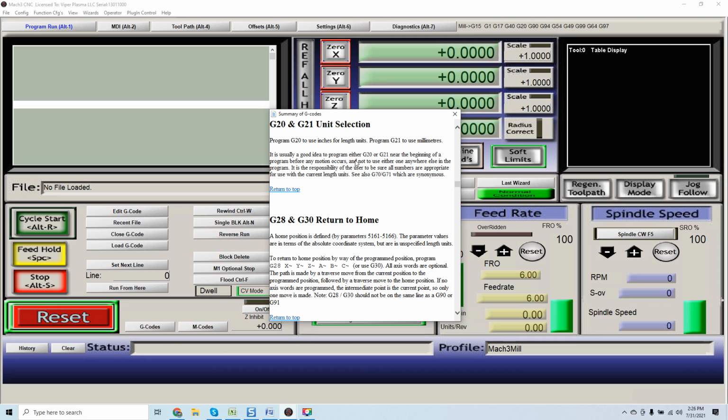But for those of you just learning this, the G20 and G21 unit selection: program G20 is to use inches for length units. Program G21 is to use millimeters. It's usually a good idea to program either G20 or G21 near the beginning of a program before any motion occurs, and not to use either one anywhere else in the program. It is the responsibility of the user to be sure all numbers are appropriate for use with the current length units. See also G70, G71, which are synonymous, which we're not going to get into.